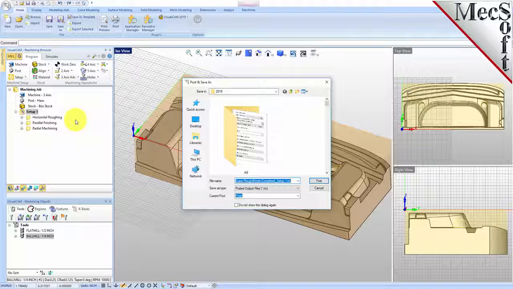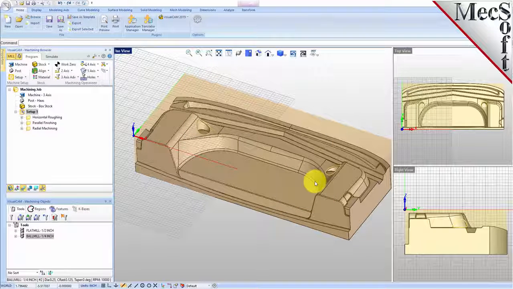By default, the part file name and the setup name are appended for the G-code file name. Also by default, the posted G-code file is saved to the folder where the part file is located. Now pick Post, and the G-code file is displayed in Notepad, where it can be viewed or edited manually.